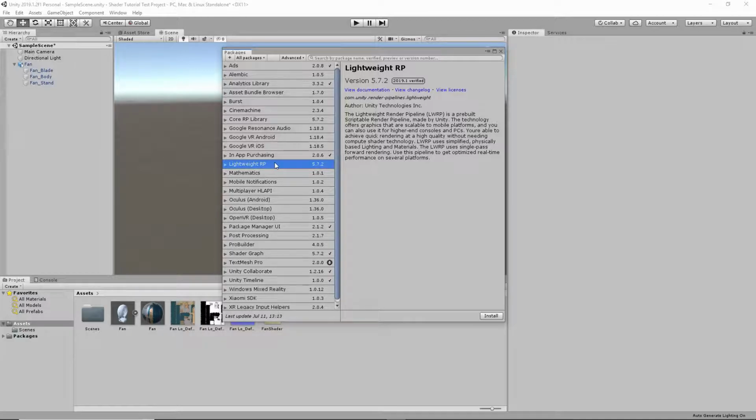We've already been using the lightweight render pipeline in the rest of this tutorial series, so if you've been following from the beginning, I'm going to show you how to download it right now and convert your project to lightweight.